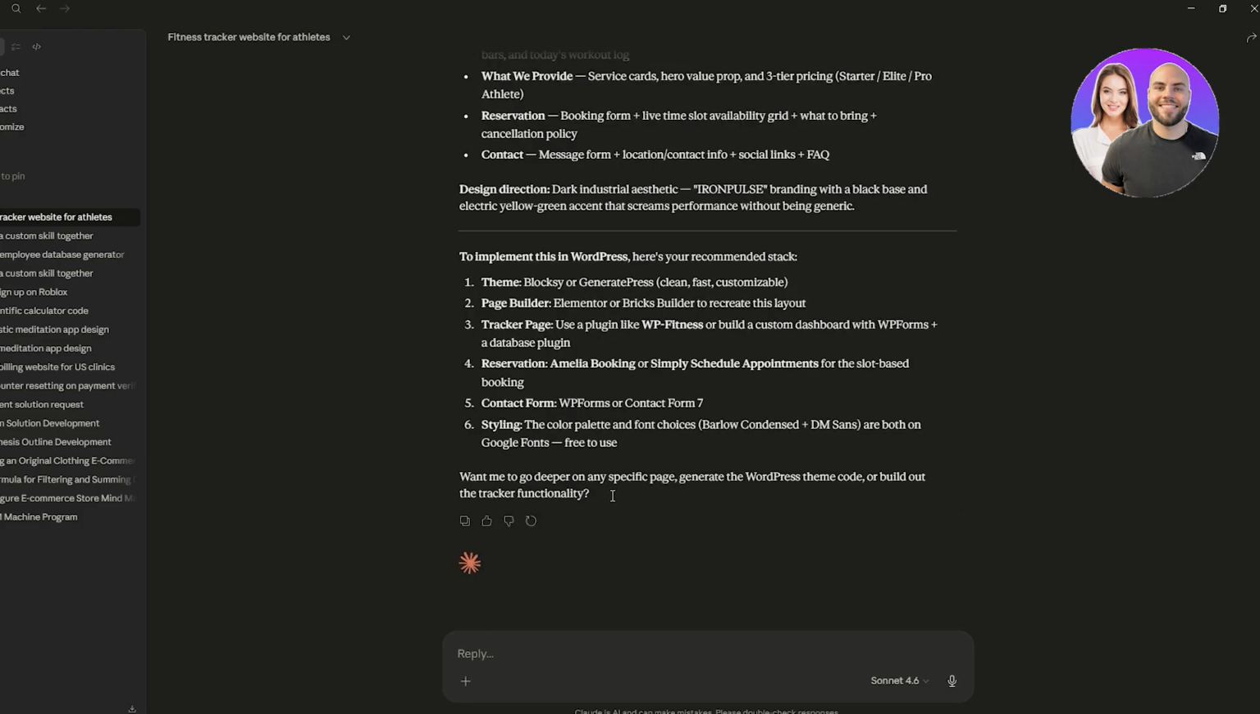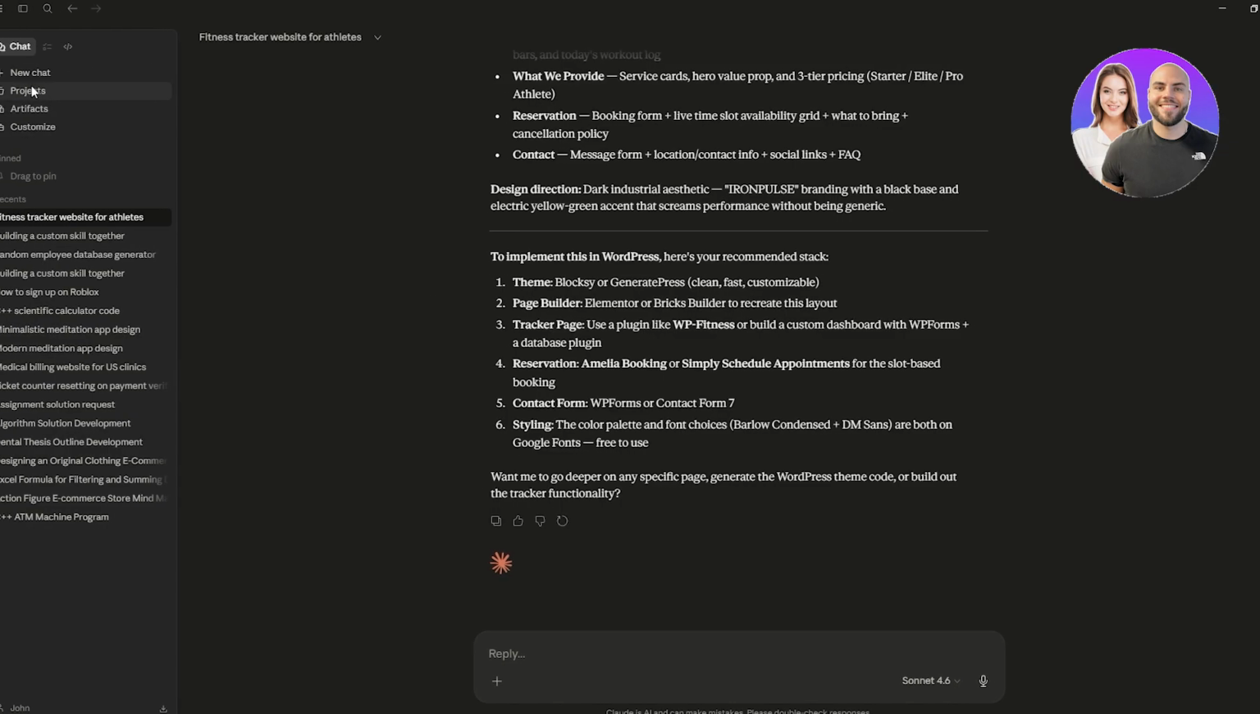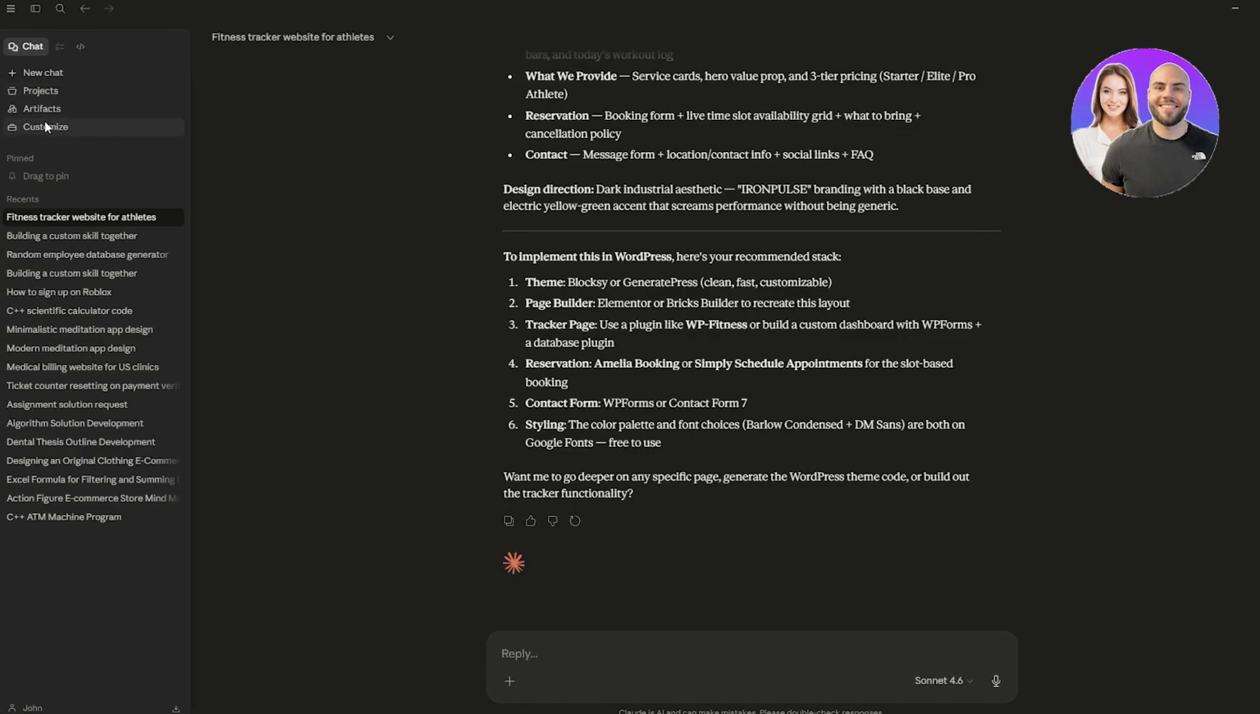Now, moving on, you can go ahead and have it create your website content like your homepage copy and about page content. But you're probably wondering, how do you implement this into your WordPress? You can use themes such as Blocksy or GeneratePress and use different builders like Elementor or Bricks to do this. Or what you can do is come over to customize.